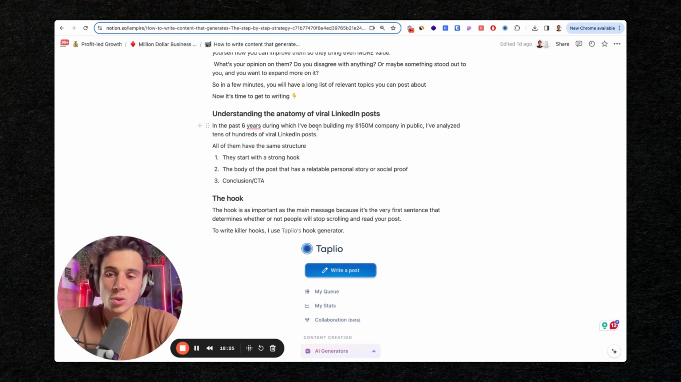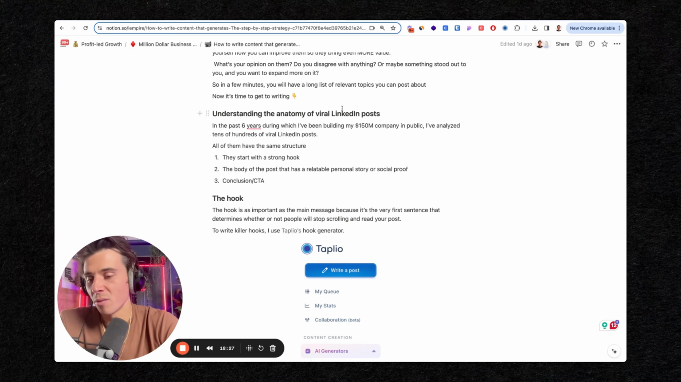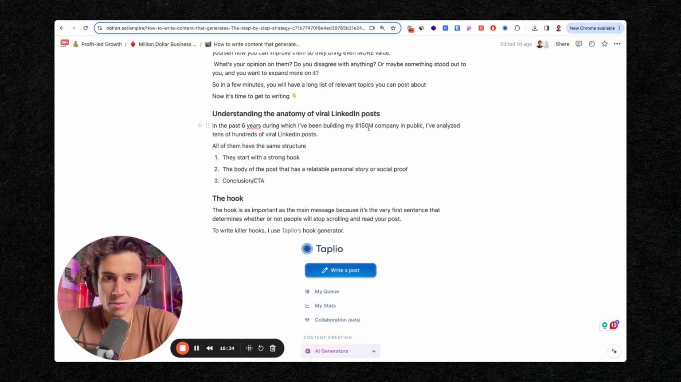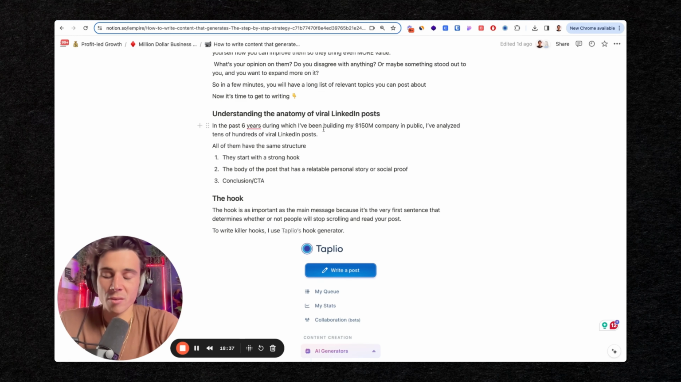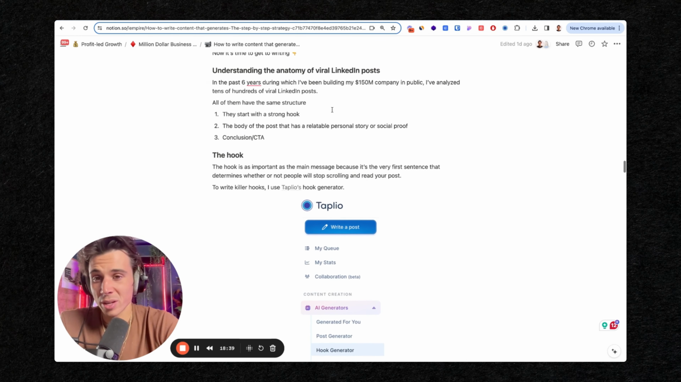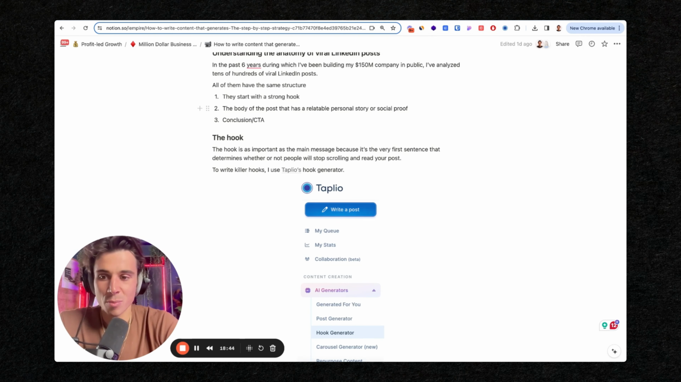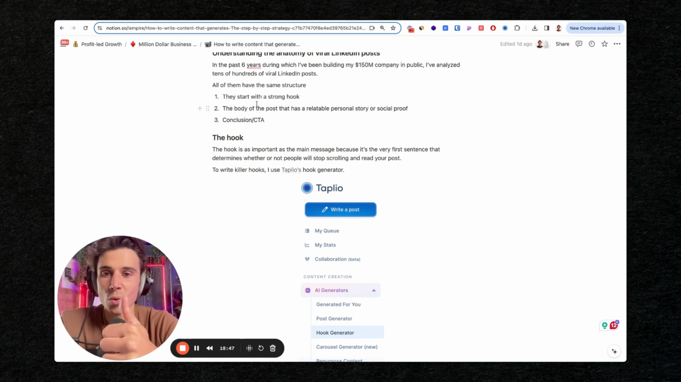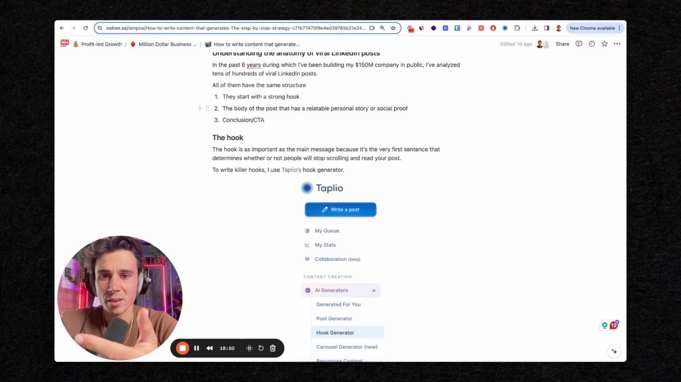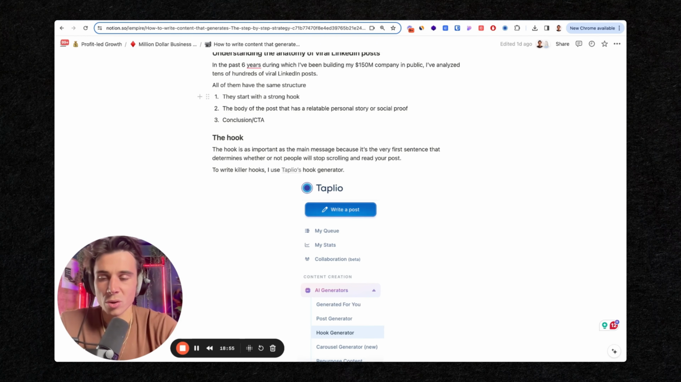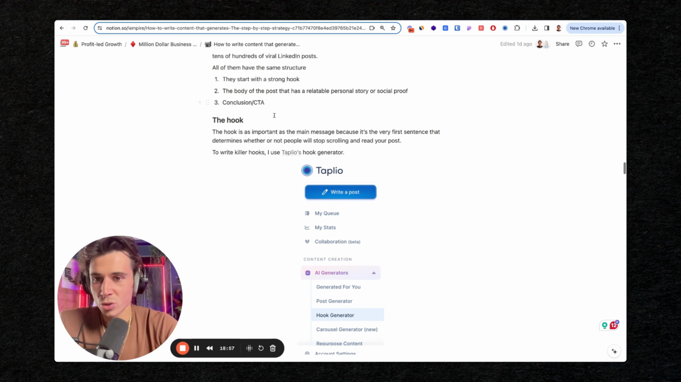But now you need to also understand, when writing, the anatomy of a viral LinkedIn post. As you know, in the past 6 years, I've built a $150 million company in public. And I've also analyzed tens of hundreds of viral LinkedIn posts. In my opinion, they all have the same structure. I will break it down in the simplest way possible. They all have a strong hook. The body of the post is relatable. It can be either a personal story or something that is being taught. And finally, there's a conclusion and a CTA.